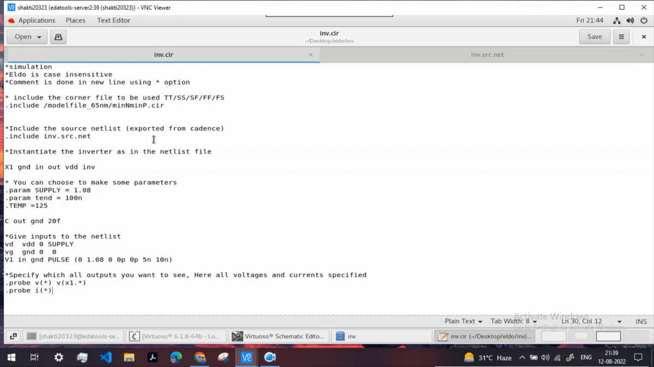Further, moving on to the CIR file, just like we gave different PVT values using the corner files, and gave different stimulus and plotted the values in ADEL, we need to do the same in this CIR file. You can see that all the statements beginning with this star are comments in this CIR file. Other than that, the first step is to include the gate level netlist. So I am using .include and then the name of the netlist file to include that particular netlist.